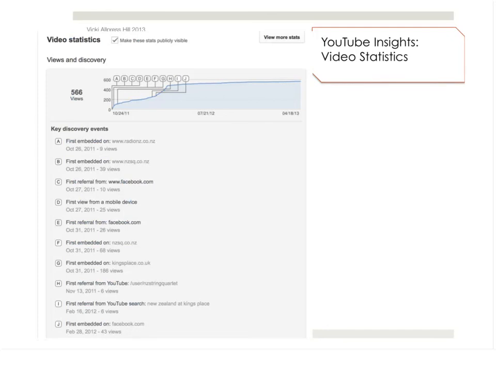YouTube Insights has this great views and discovery report under video statistics. This is when you go into an individual video in your YouTube channel, you'll see a little graph icon under where it's got all the share links and things, and that takes you into the insights about that particular video rather than your overall channel. And this can really tell you how people are consuming these videos, and it tells you the milestones of when things first happened. So when it was first referred from Facebook, and when it was first viewed on a mobile phone, first embedded on a website. It's just really interesting stats to show you what people did with a particular video.